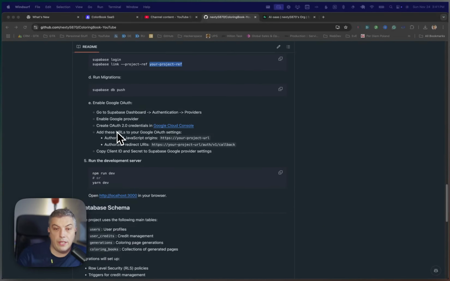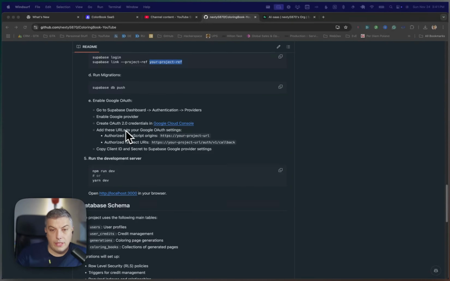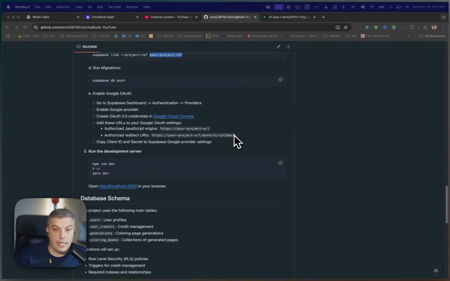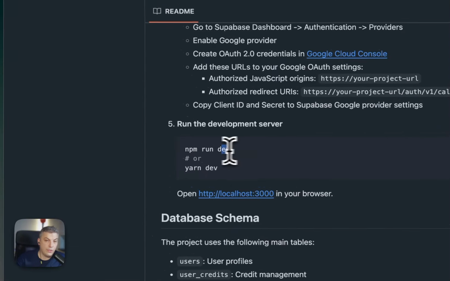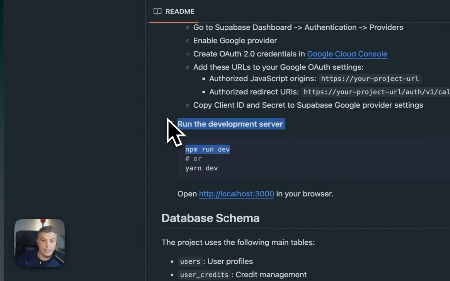You're going to have to create a credential in Google Cloud Console, and you're going to have to add your callback URL, which is the URL over there. You're going to rename this. So potentially you're going to have a localhost, and then to start your server, npm run dev over there.